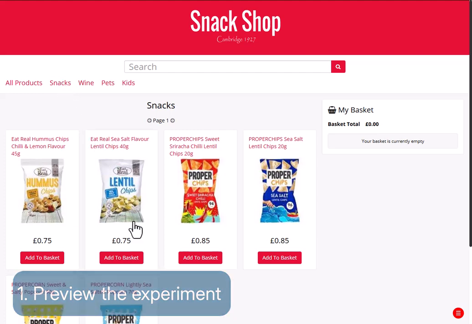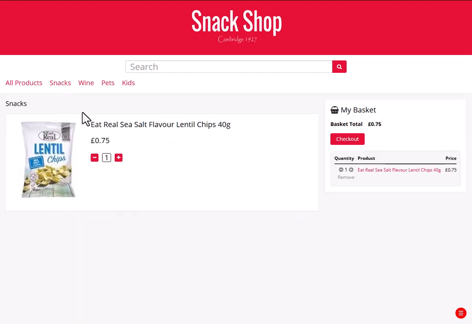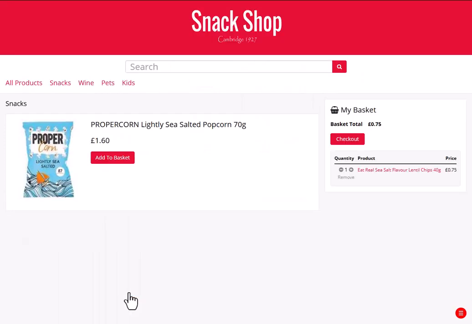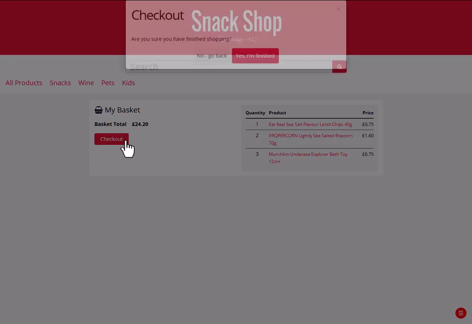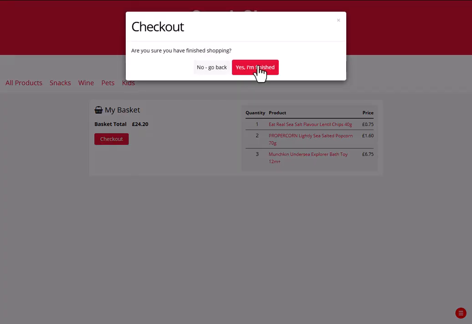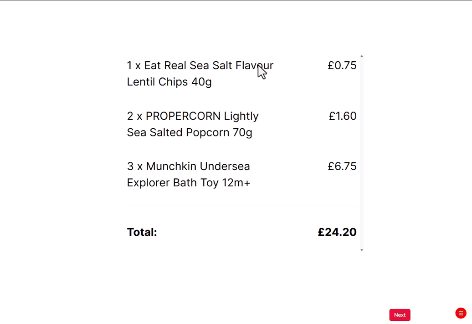First, we complete a simulated shopping activity created in the shop builder. Here, participants can browse products, add them to their basket, and check out when they're ready. After checking out, a receipt is displayed. This shows purchased products, their price, and the total cost of the order.